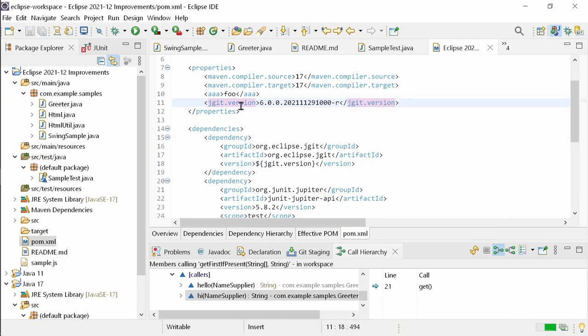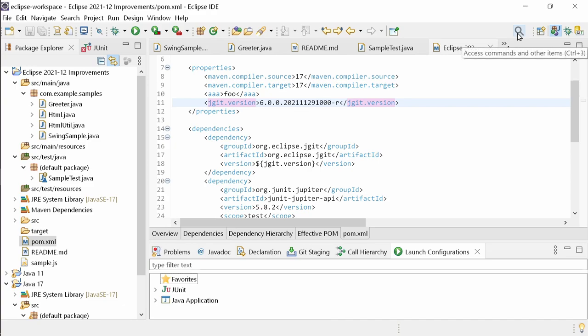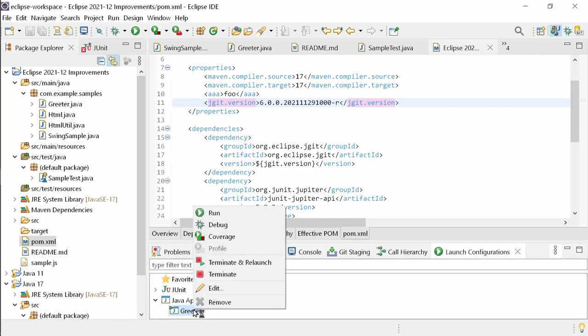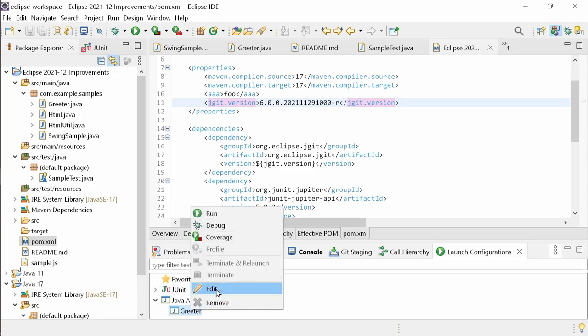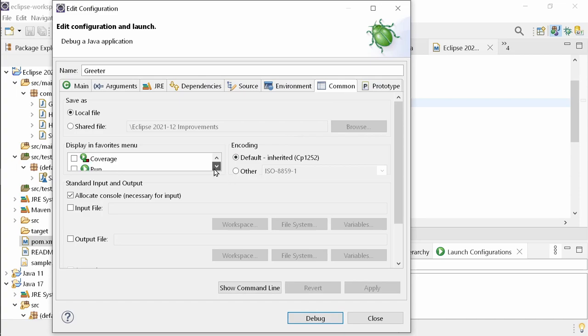Apart from these Java-specific improvements, there are general platform improvements making coding in Eclipse easier, independent of the language used. There is a new view, Launch Configurations. Double-click a launch configuration to run it. Via the right-click menu, you can also choose to debug or to profile it, or to terminate a running one. To add one to the favorites, edit it, and in the Common tab, add it to a Favorites menu.